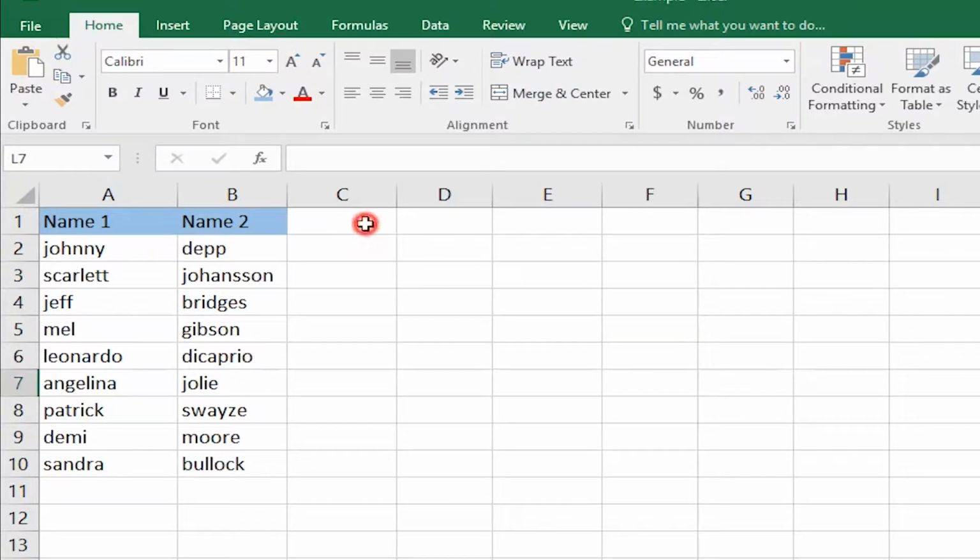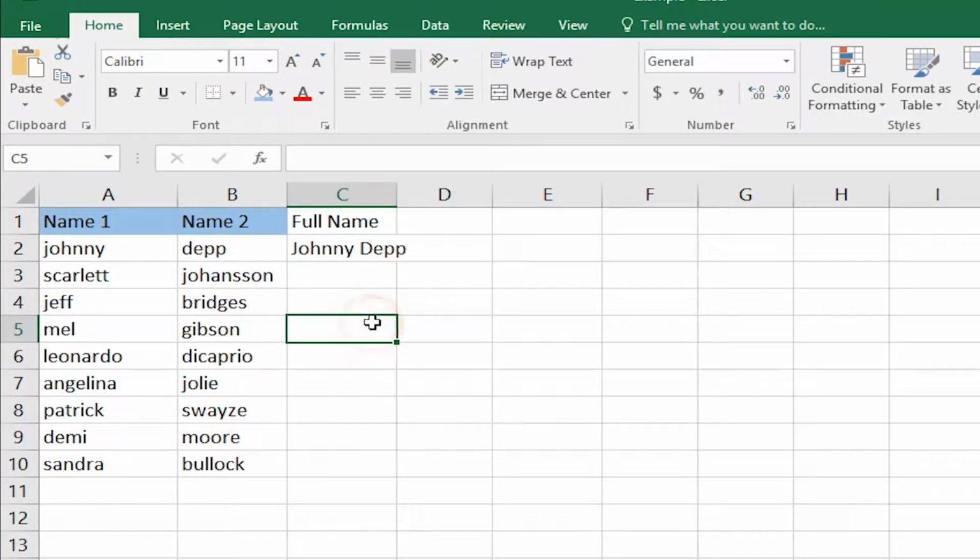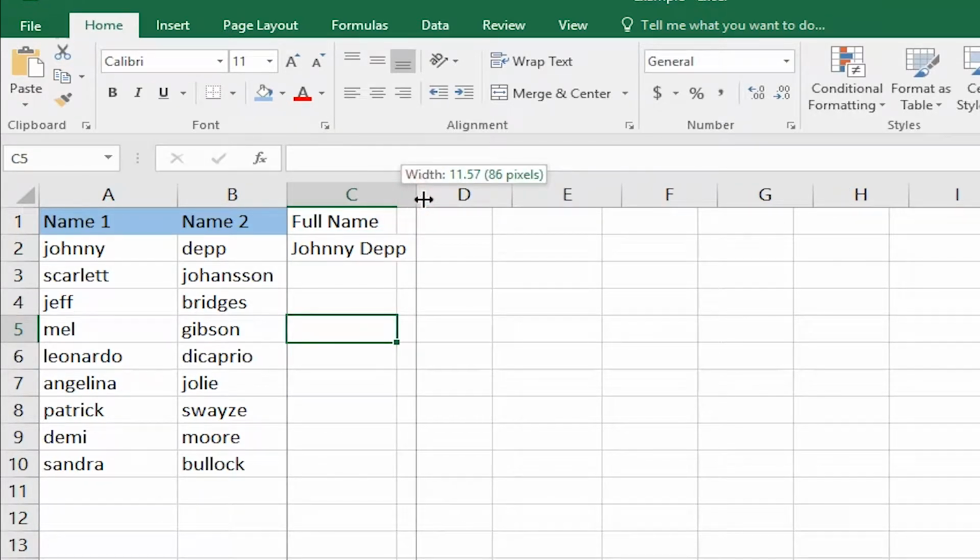Start by creating a new column. Now you have to give Excel an example of how you want that new column. Type the first person's name in the correct way, with uppercase letters in each name. Big J and Big D in Johnny Depp.